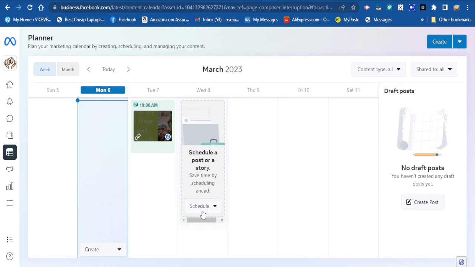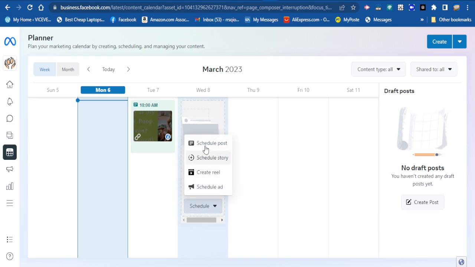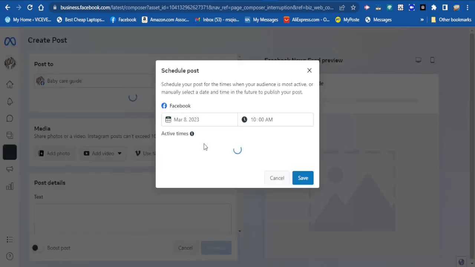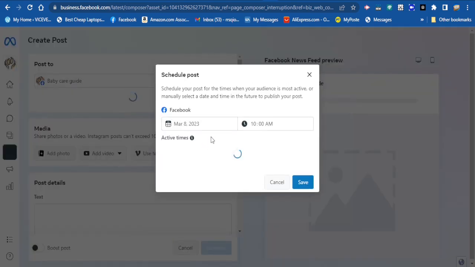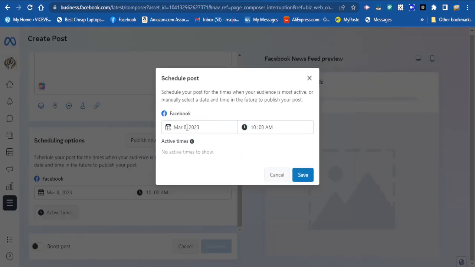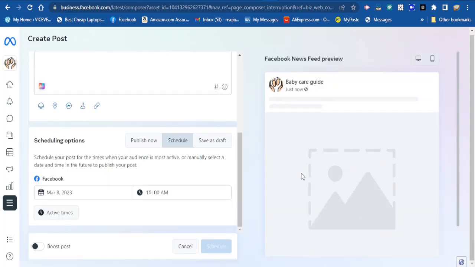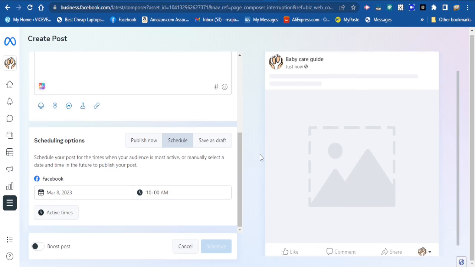So again, we are in the area here. So this post here, you want to choose the date that you want it to be published. So again, you want to schedule the post. You want to click schedule. So let's say this, let's put this on the 8th. So let's say 8th and by this time. So let's save it. And that is it.